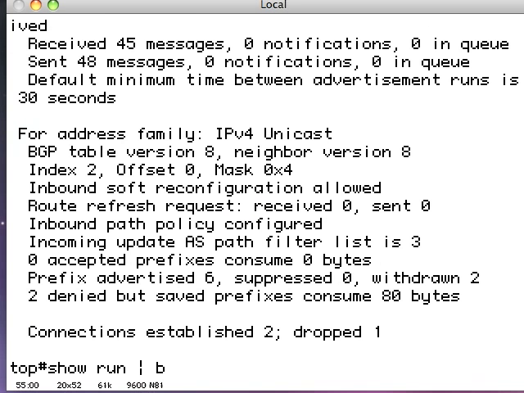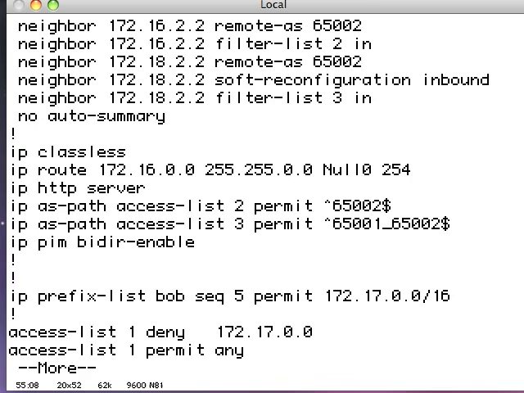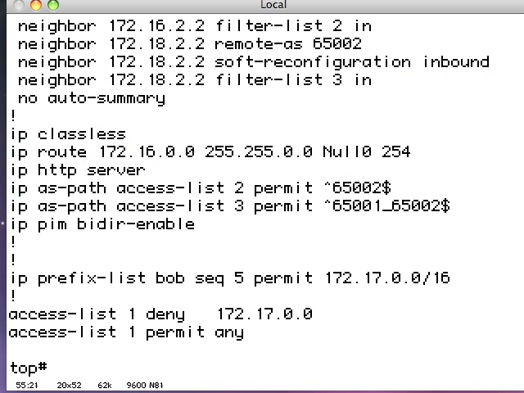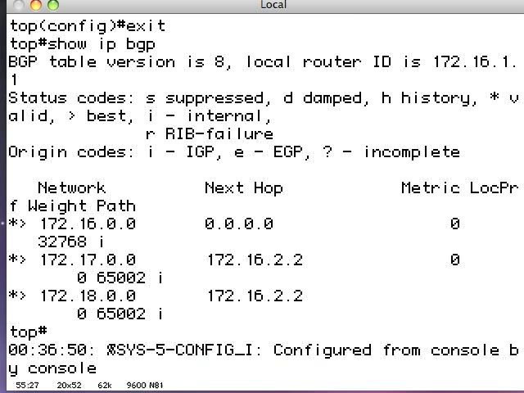Show run type begin router BGP. And you can see that I saved the route advertisements because I was able to do the show IP BGP neighbor received route. So here's the soft reconfiguration inbound command, and now let me remove the filtering. Conf T, well, if I do a show IP BGP, again you can see our route is filtered.